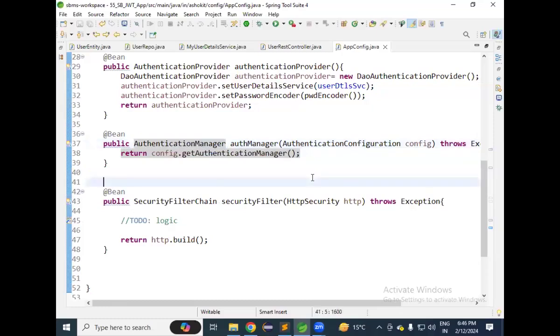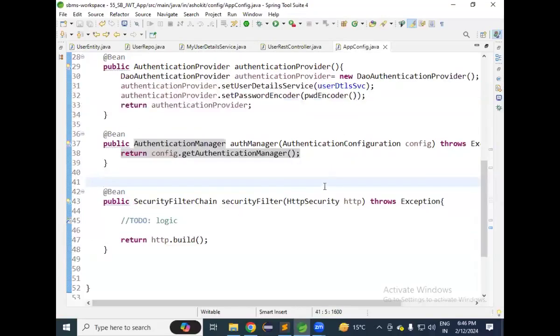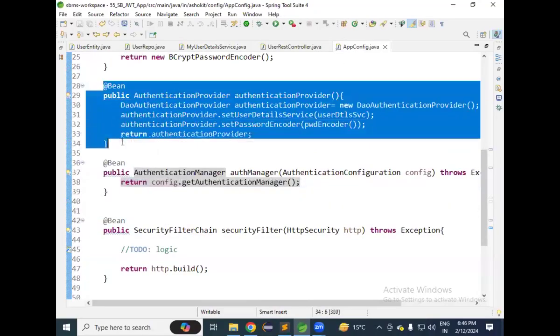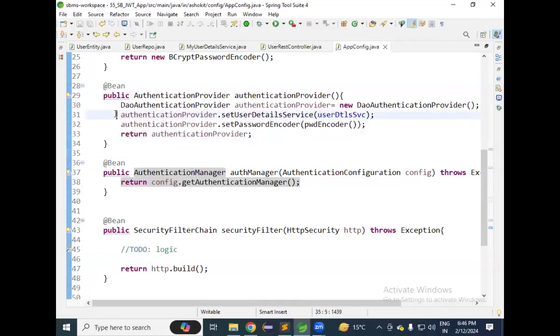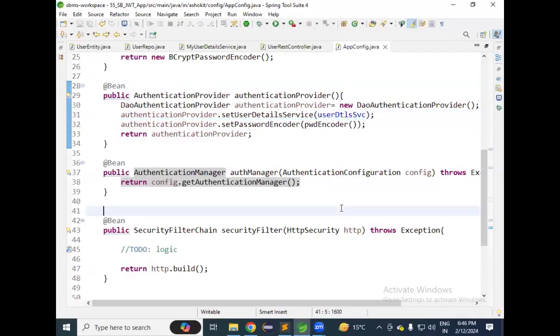But where is the user? Available in the database. So it should be loaded by using the service class. User record should be loaded by using this service class. How will my provider understand from where to load the user? That's why I configured one provider. For that provider, I'm setting my user details. I'm setting my password also.